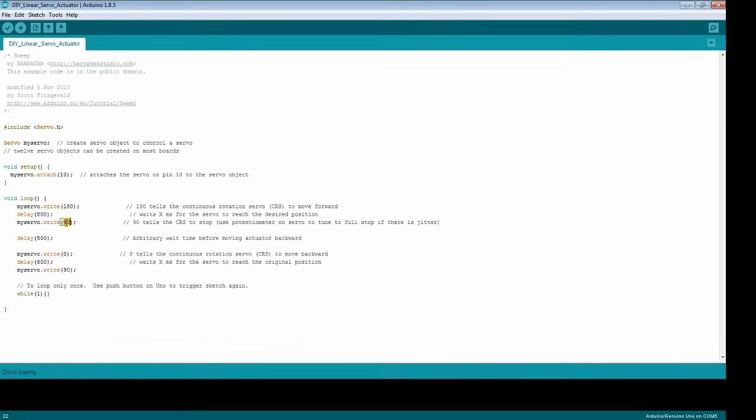Note that there is a potentiometer knob on each servo that allows you to tune the stop position if you find the servo is still moving after you issue the stop command. The best way to do this tuning is to comment everything else out in the void loop except for this one line, then run the sketch, and then adjust the potentiometer.